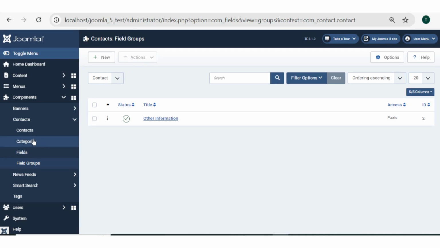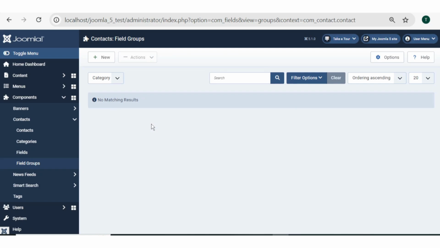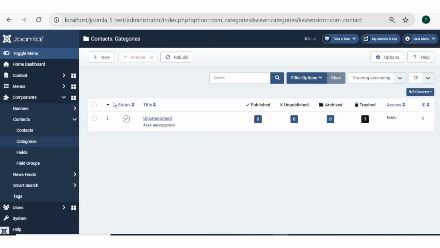There are categories also. This was for the custom field group for contact. If I change to category, the process is the same. Create a new field group for category, and in Categories, create a new category and assign it to that field group, so that we can create custom input fields and custom field groups in the contact creation form.